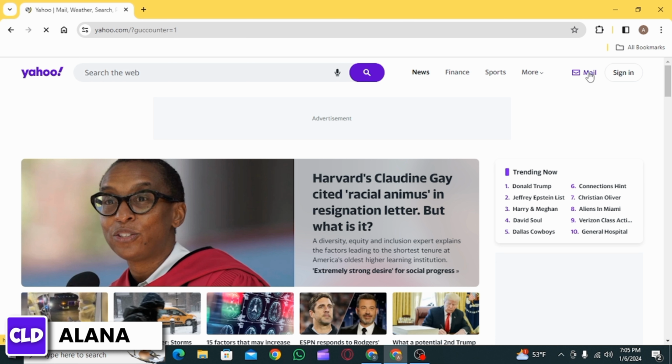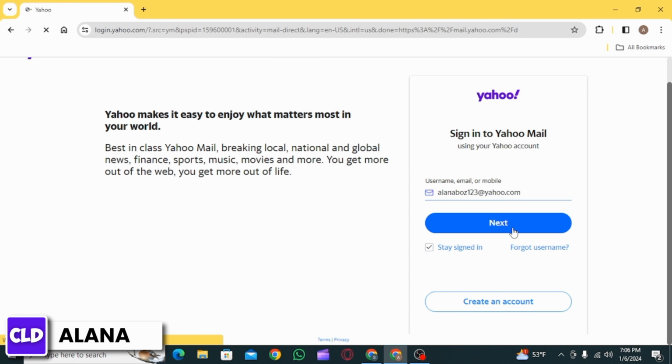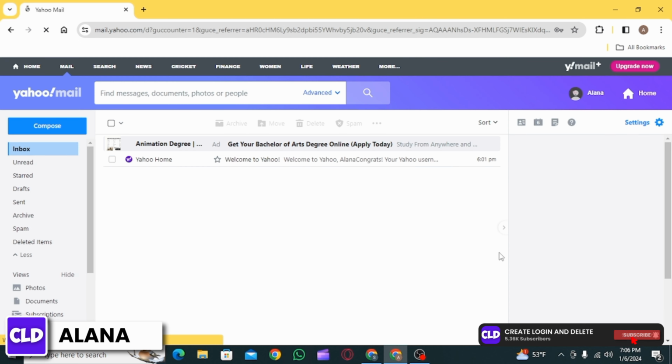Over here, you first have to sign into your account, so go ahead and enter your username, email or mobile number, then click on next. Now it's time to enter your password, so go ahead and do that. Once that is done, you want to click on the next button.